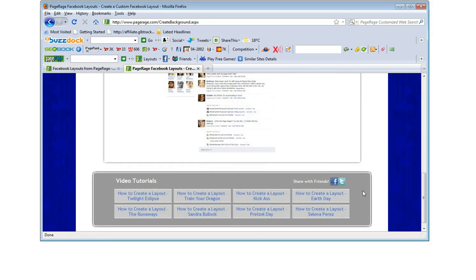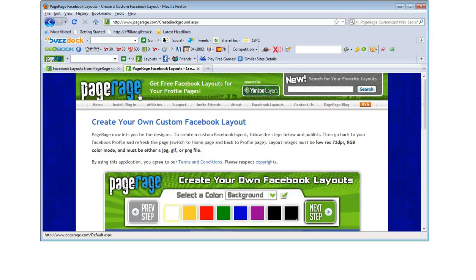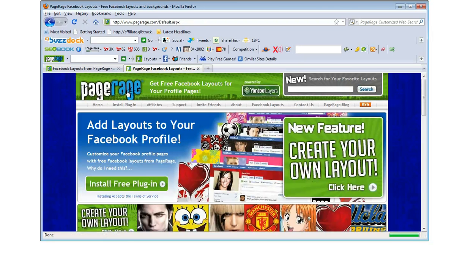And there you have it. PageRage is an awesome way to customize your Facebook profile and give you, the user, all the freedom to be creative.